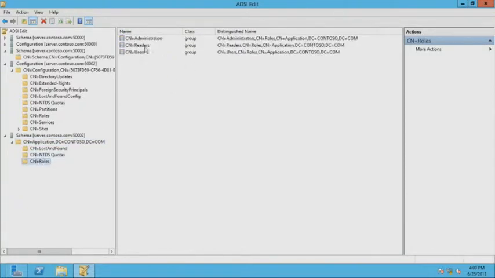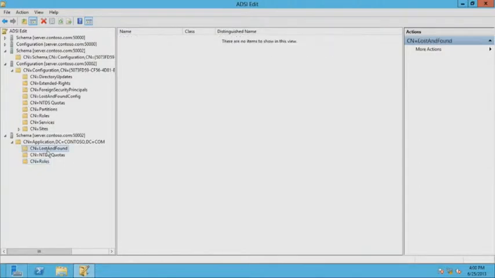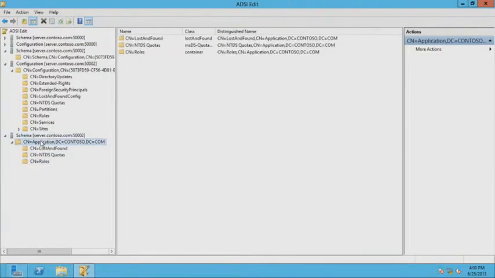Our roles are here: administrators, readers, and users. There's a lost and found and an NTDS quotas. This is largely empty because Active Directory Lightweight Directory Services is going to rely on the application to populate this partition.